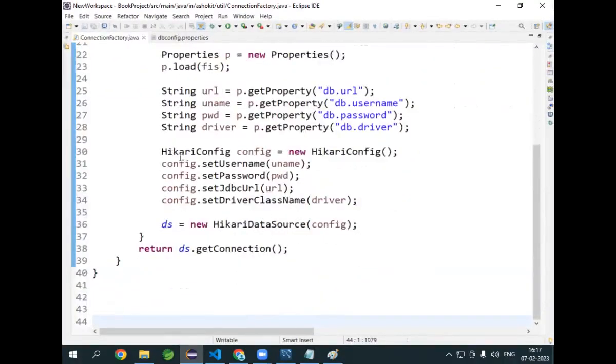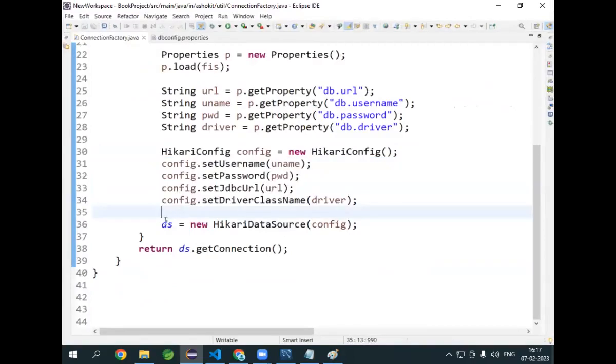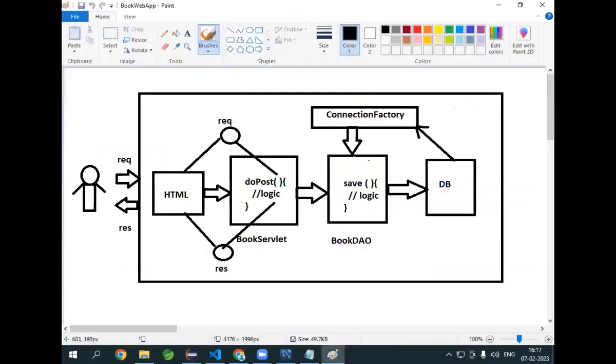Clear? So the Hikari config class I have created. I'm setting the username, the password, URL, driver class name, and I'm creating the data source object. The connection factory class is available, which will create the data source.